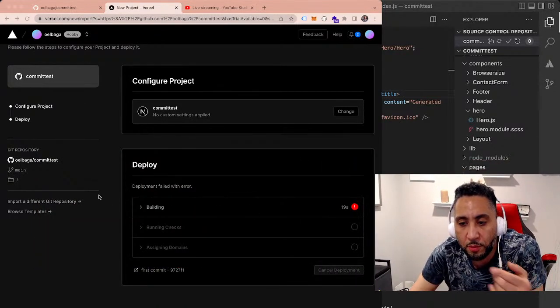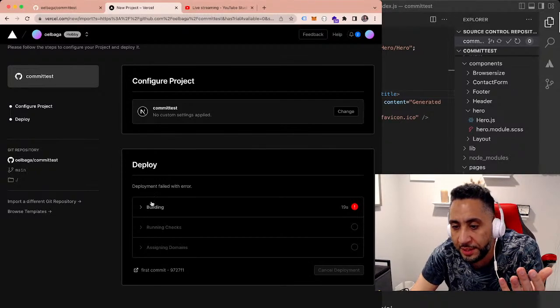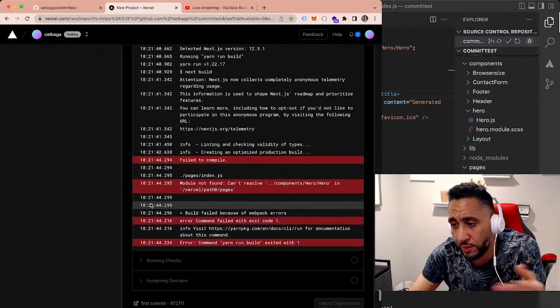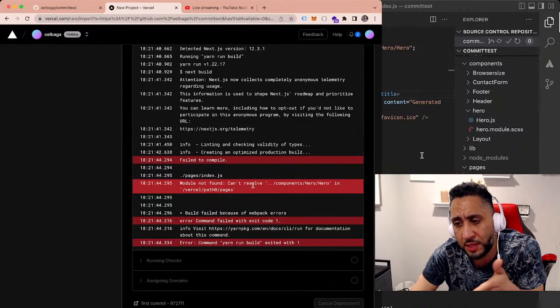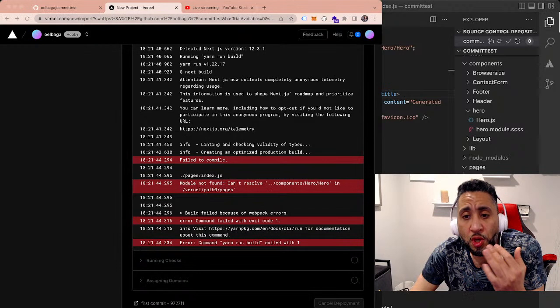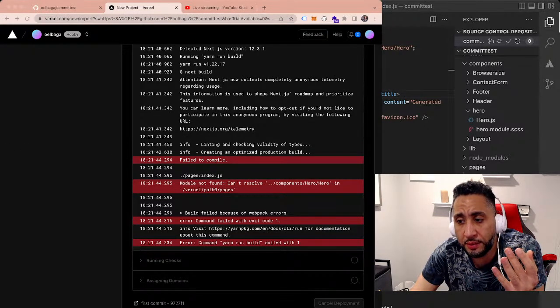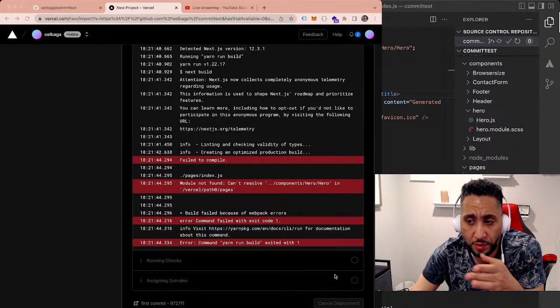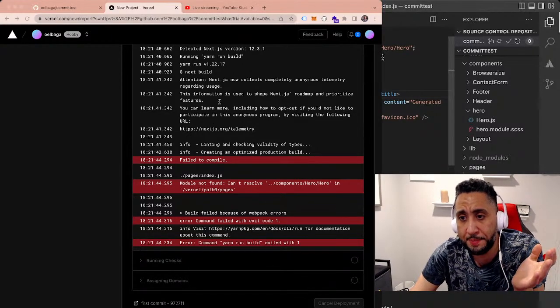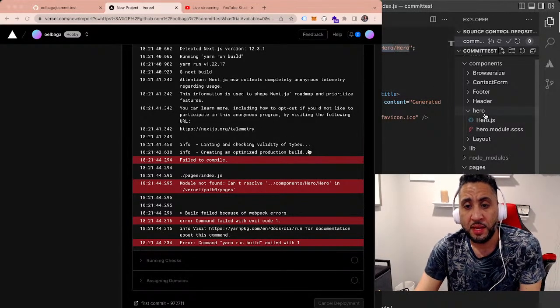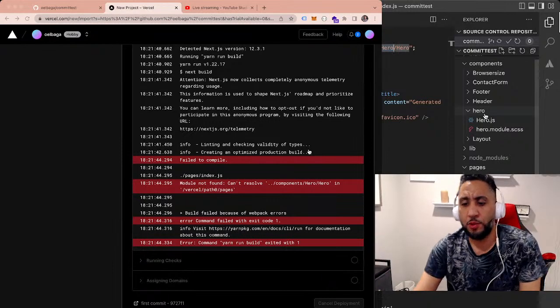And look over here, we already have a problem, right? It couldn't even build or deploy this site. So if you scroll down, it has an error, rightfully so. It says module not found, can't resolve components hero in Vercel, right? So we're kind of stuck. It says here hero, so it can't find that path, because it's looking for this and it's capitalized. So it's like, wait a second, we can't do it.